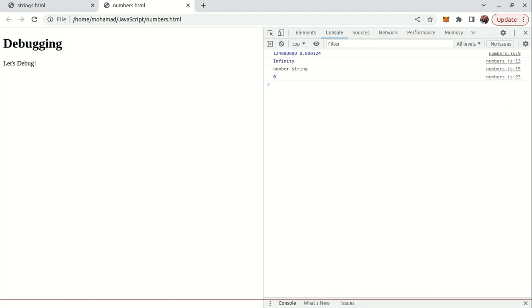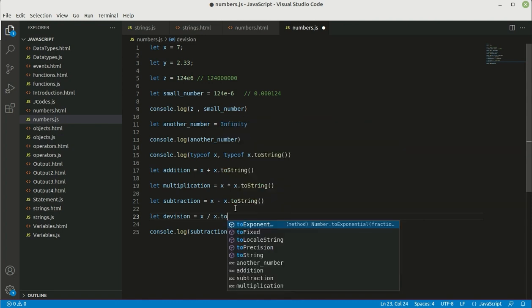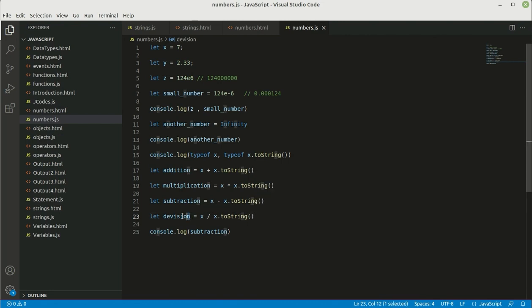And that is because 7 and 7 to string are both 7. So again, this one is converted to a number. So for minus and multiplication and also division, we have this. So let's try division as well. Division, and x divided by x dot to string. Here we have parentheses. Also, let us console log the division.